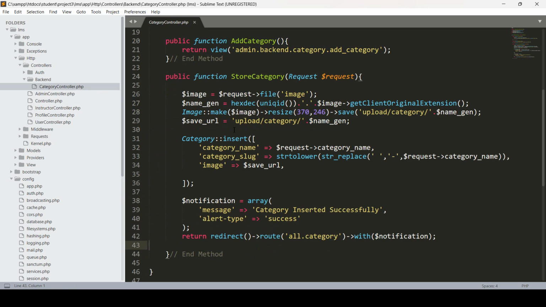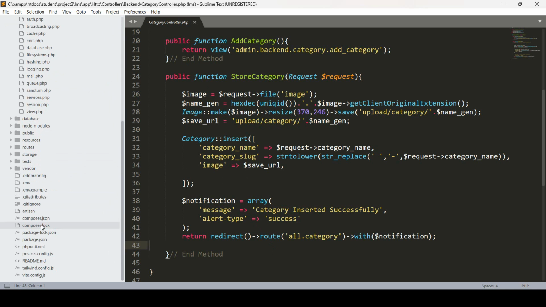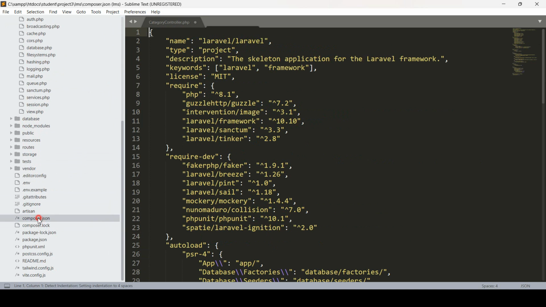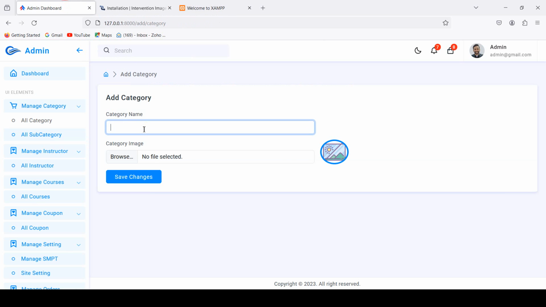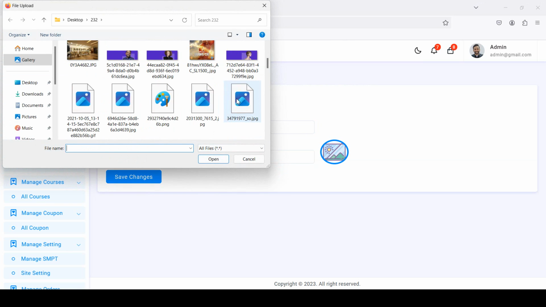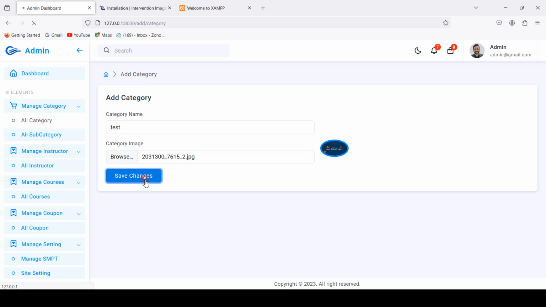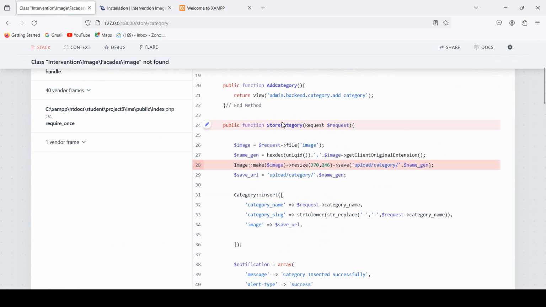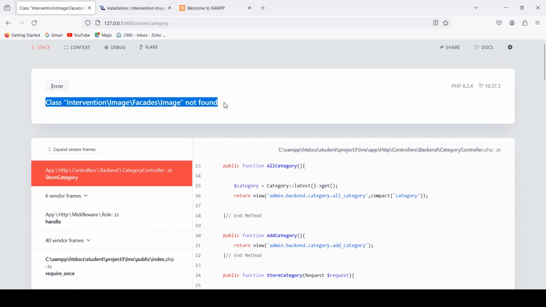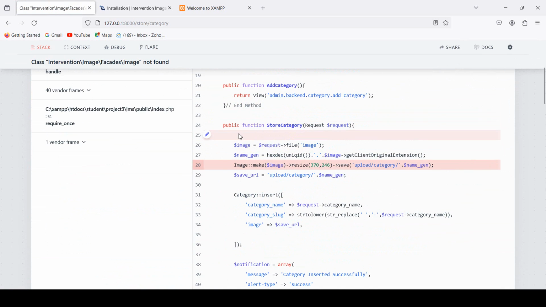I have already installed version 3, right here. If you go to our composer.json again, I am using 3. Now if you want to insert an image, you will get this type of error. Here I want to make a test and choose an image, for education purposes, this one. Now click save changes. You may get this error. As I told you, I have installed version 3, so the code for Image Intervention 2 will not be executed.